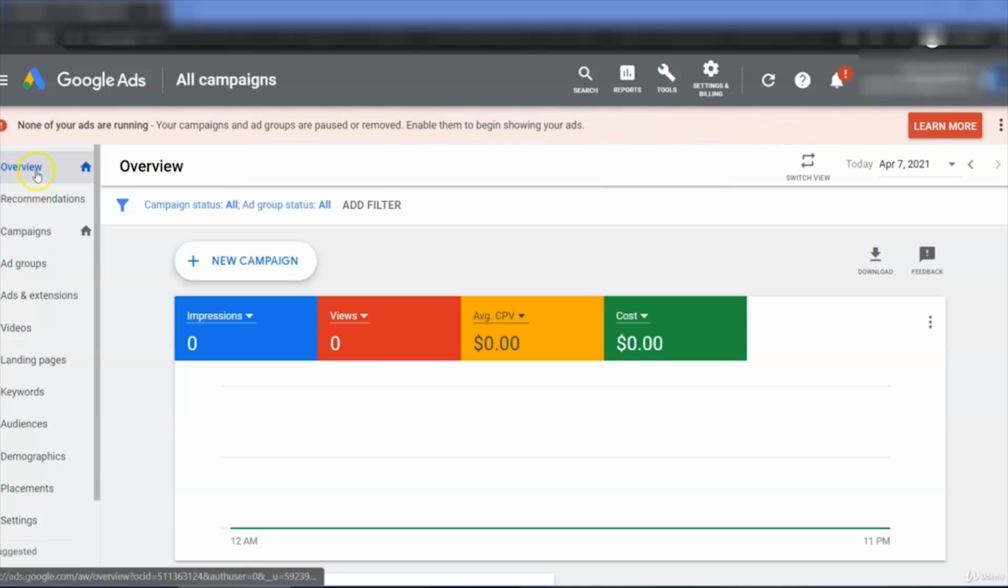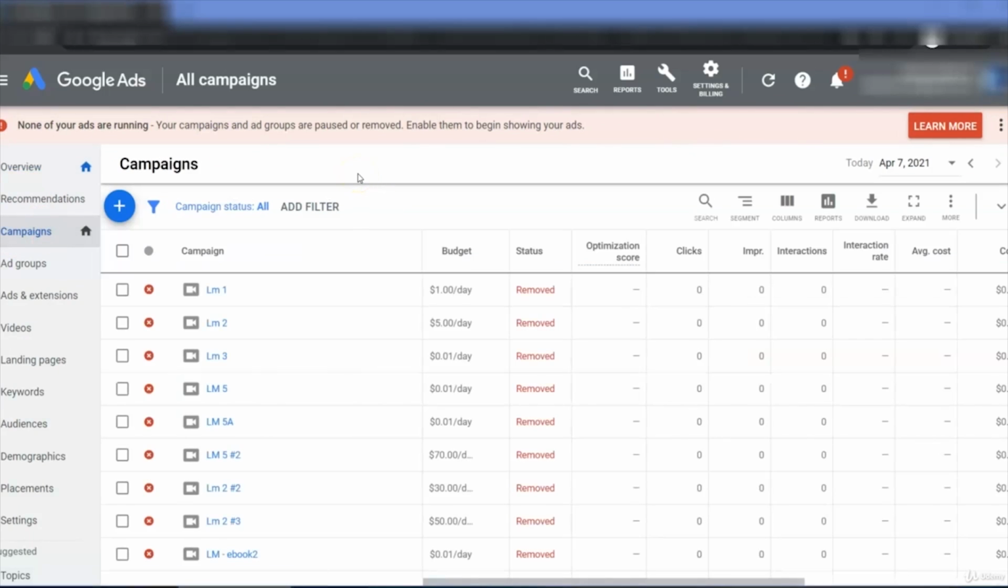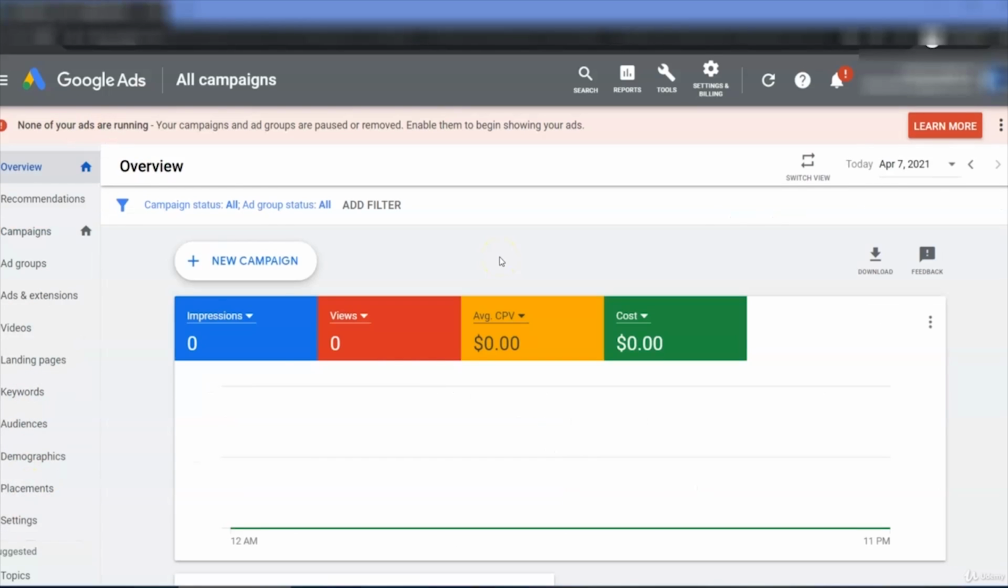On the left hand side, you can see your campaigns, your campaign names and the statuses of your campaigns. You would see your ad groups, ad extensions, videos, landing pages, keywords, audience, demographics, placements, and settings. So let's create our first campaign.